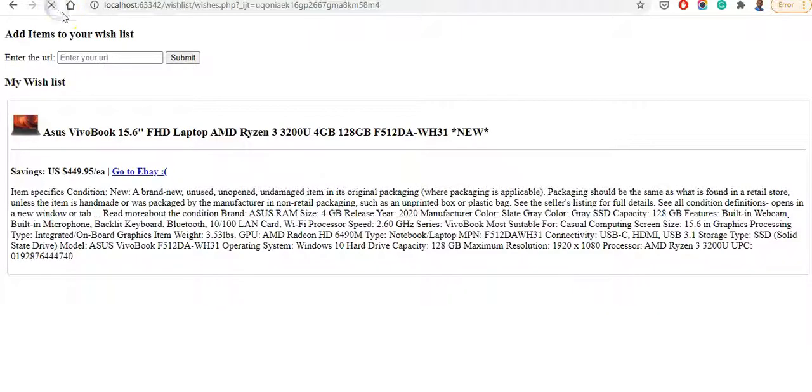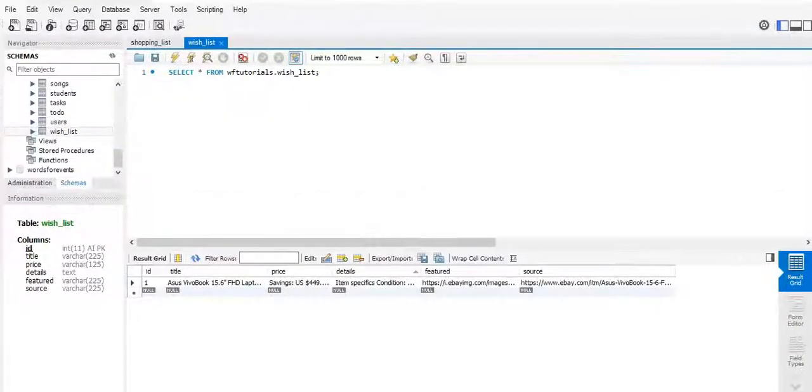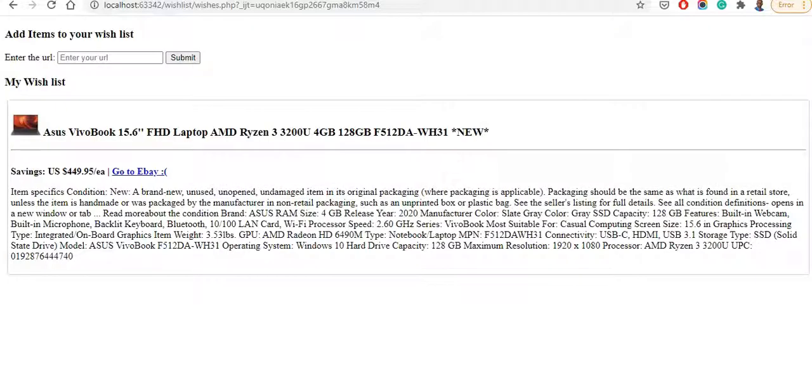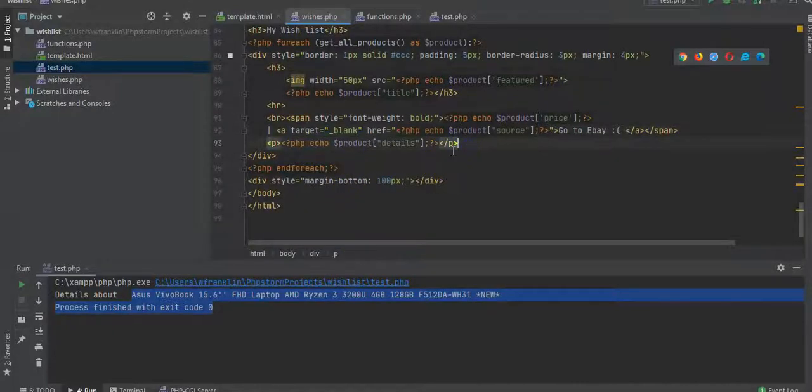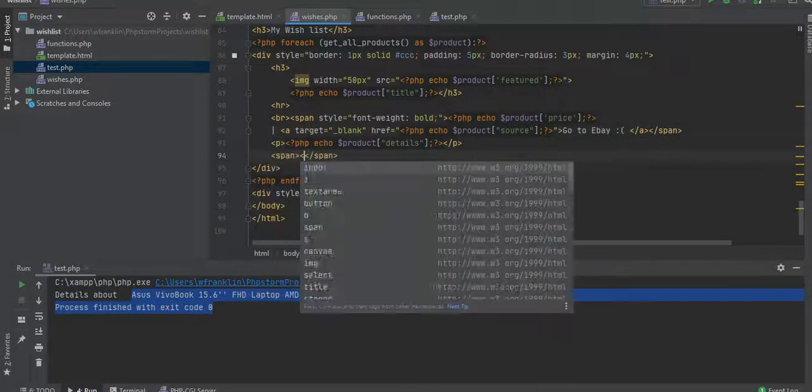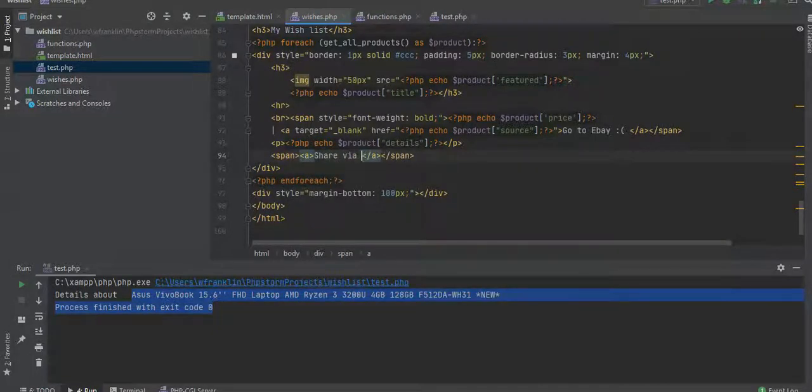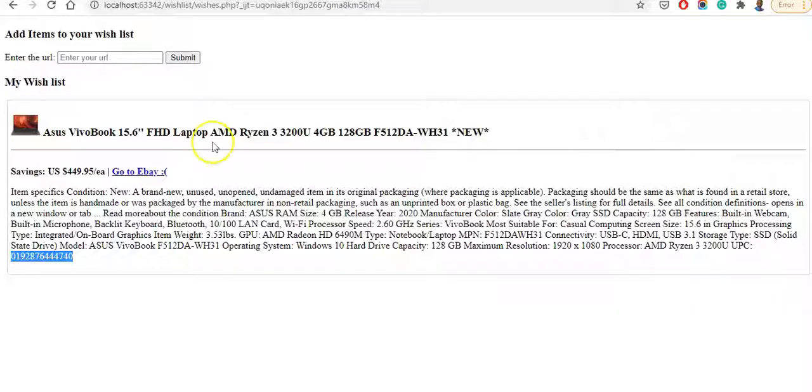Great. So yeah, we are halfway there. I think we are displaying all the information. We have the price, we have the details, we have our featured image, and we have our source. So the only other thing we need to do is put a link here and say send via email or share via email. So let's do that now. So this is going to take us to the next step, where we actually create an email. Share via email, great.